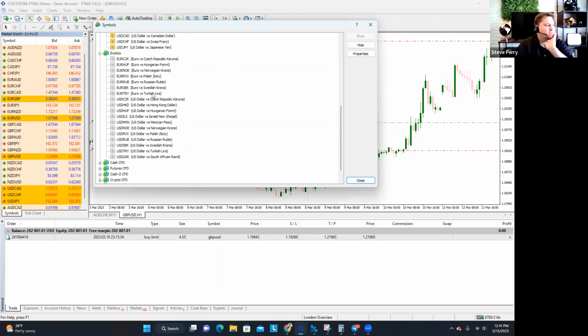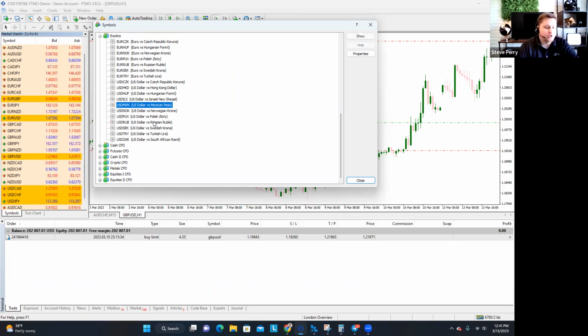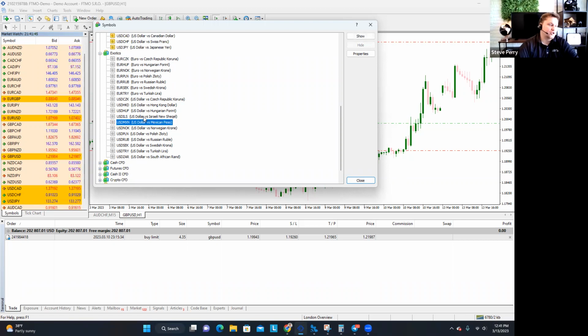I don't trade exotics. So right now, here's the euro versus the Hungarian forint, euro versus Czech Republic koruna. I don't know how to say that. You can do dollar versus Mexican peso. You could do that one. These are all available on FTMO to trade. I have never, ever, ever taken a trade against the Mexican peso, but it could be fun. You know, maybe someday I will.